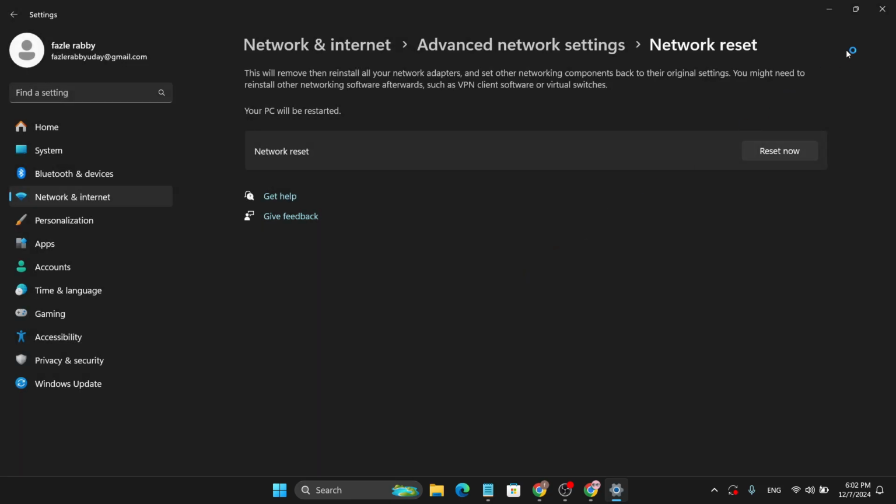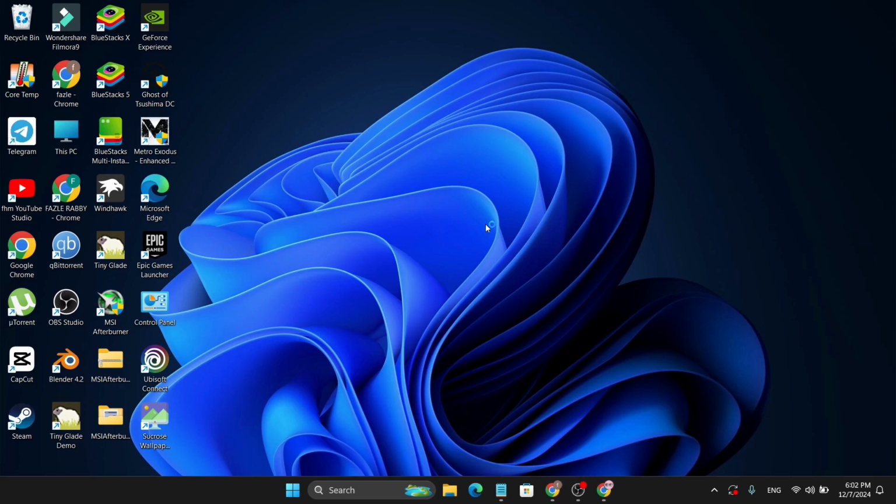After that, you need to restart your PC and again enter your Wi-Fi password to connect to your Wi-Fi. So this method will help you to fix the problem of your internet connection.